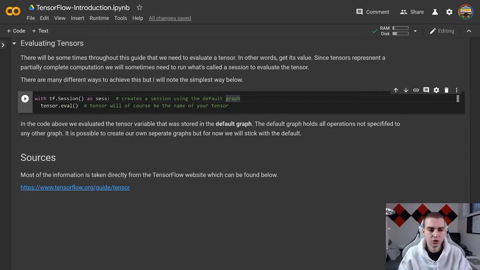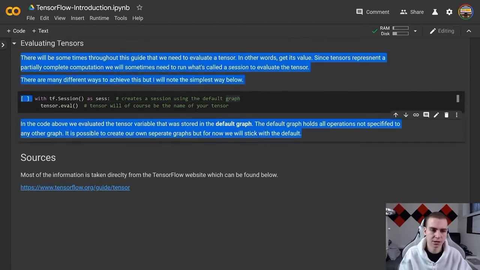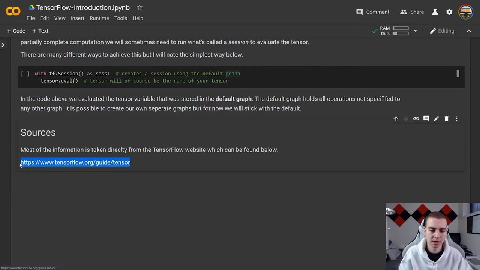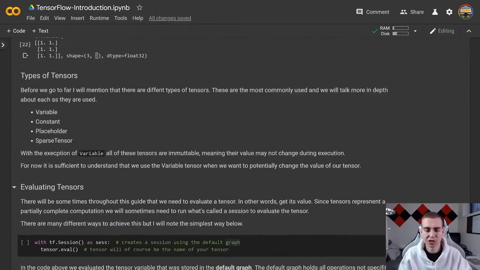To do that, all we need to do is use this default template block of code, where we say with tf.session as some kind of session, it doesn't really matter what we put here. Then we can just do whatever the tensor name is, .eval. Calling that, we'll actually have TensorFlow just figure out what it needs to do to find the value of this tensor. It will evaluate it, and then it will allow us to actually use that value. So I put this in here. You guys can obviously read through this if you want to understand some more depth on how that works. The source for this is straight from the TensorFlow website. A lot of this is copied from there, and I've just added my own spin to it and made it a little bit easier to understand.